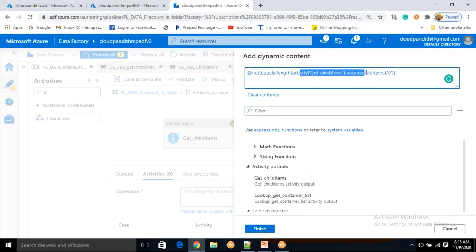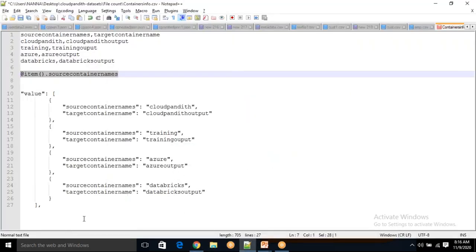Activity of get metadata output dot child items. Let's imagine in that particular container I don't have any files. So child items is going to be 0. When you ask for the length of activity of get metadata output dot child items, this is going to give you 0. Whatever value you received, that 0 and this 0, are they equal or not? For that I'm using equals. Next, not means true or false. See, first you need to understand this.